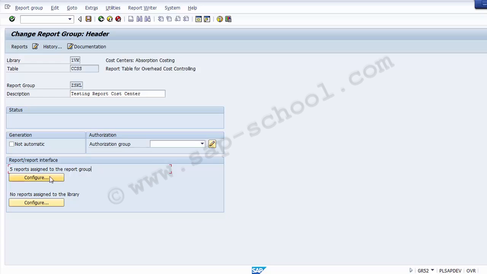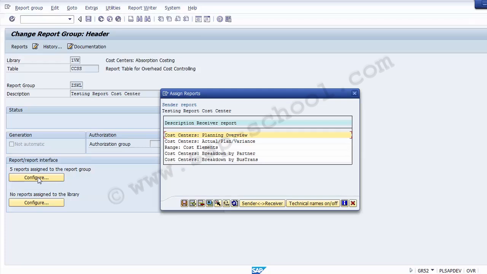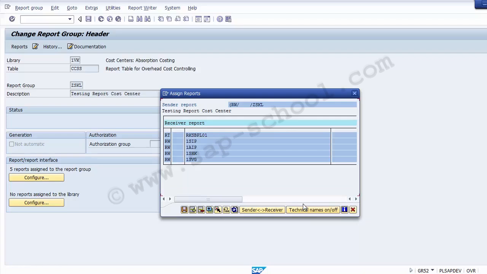You can check here what the different reports are. Click on Configure report, and you can see on the screen the various 5 reports which have now been assigned to the ZSKL report group. In case you want to see the technical names of them, you can click on this technical name, and you can find the transaction codes. These are the different transaction codes of the reports reflecting here on the screen.